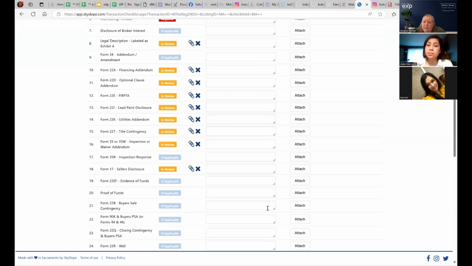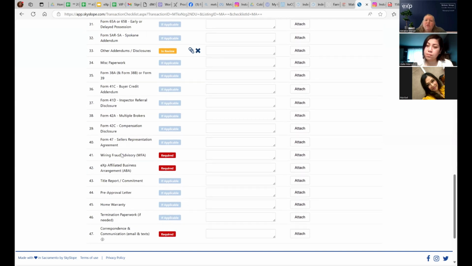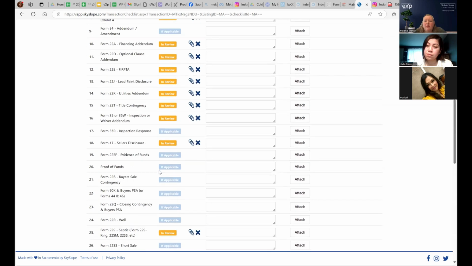Yes. So from this, whatever's red, you still need to upload. Are you able to create the form through here? Like just click on it and create the form, or you just always do it through transaction desk? You'll do it through transaction desk and then get it signed and everything through transaction desk. They're separate systems.